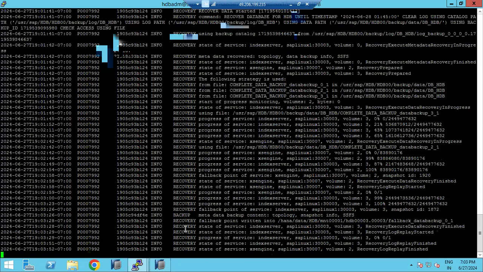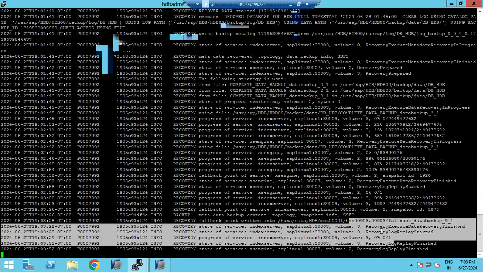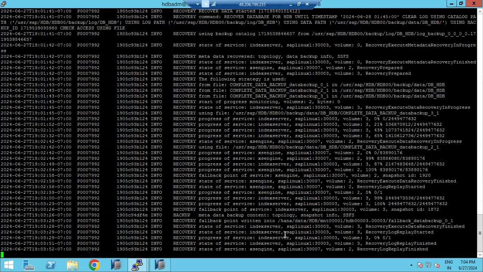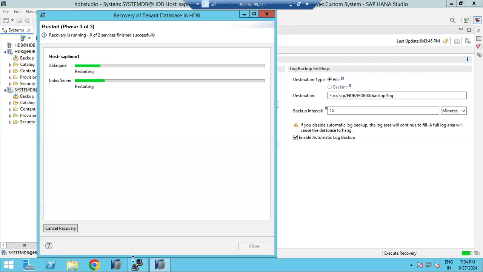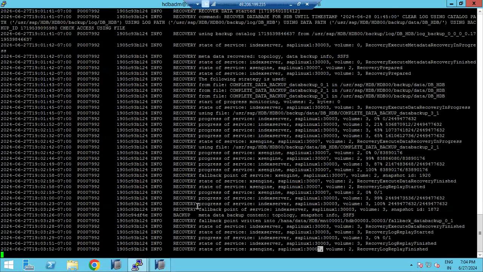So recovery, log replay has been finished. Logs are applying now. The logs are applied here, the log volume, right? So it's restarted. Logs will also be applied here, which means after the backup, any log backups that got generated will also be applied here.